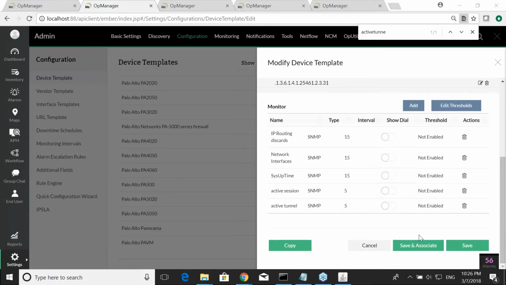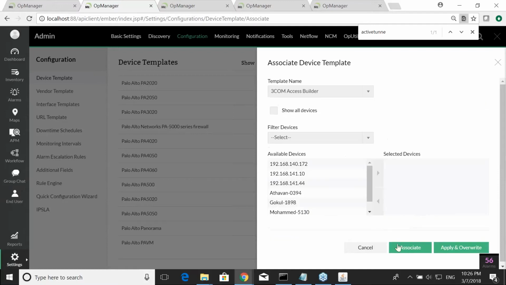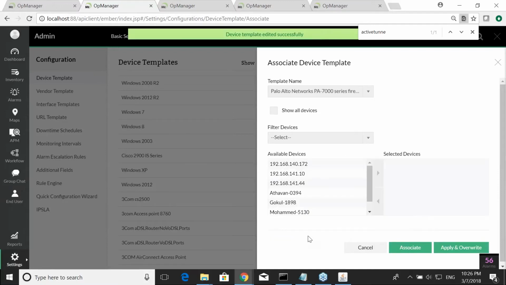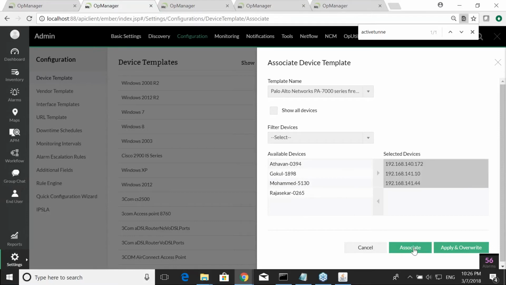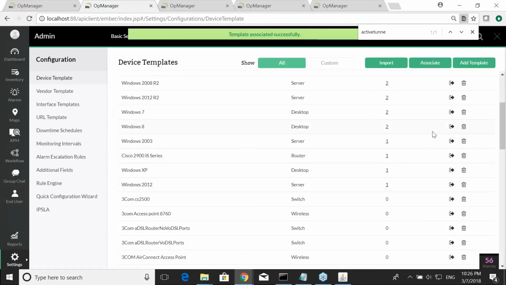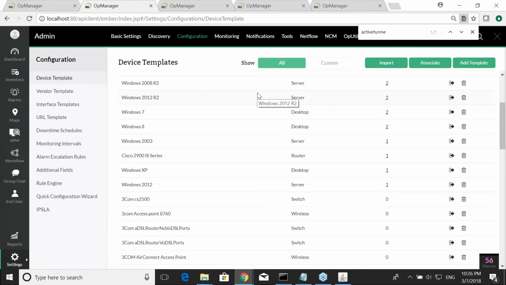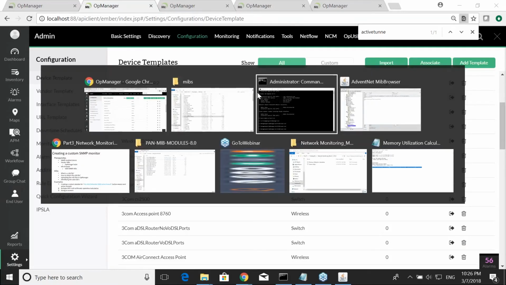And if I save and associate, this gets added to the template first. So any device that I add in future will add the active session count and the active tunnel monitor along with the monitors that have been listed. So I can just move these devices and apply this so that this gets added to the already discovered devices in OpManager. So this is how you create a custom SNMP monitor in OpManager.